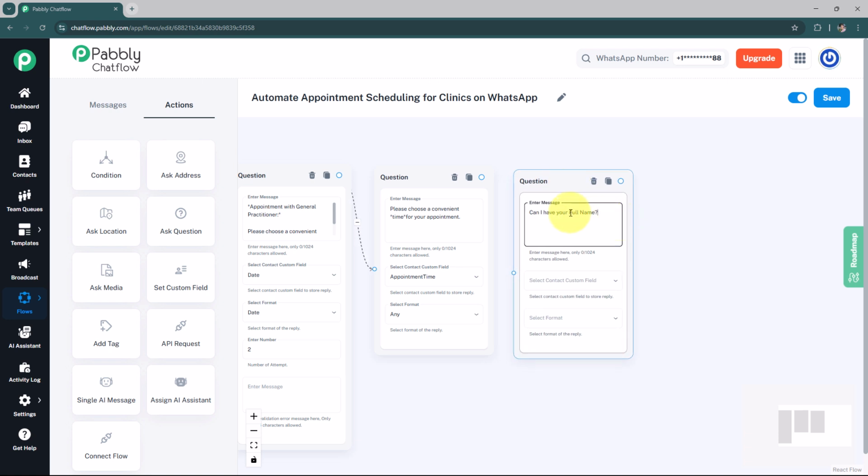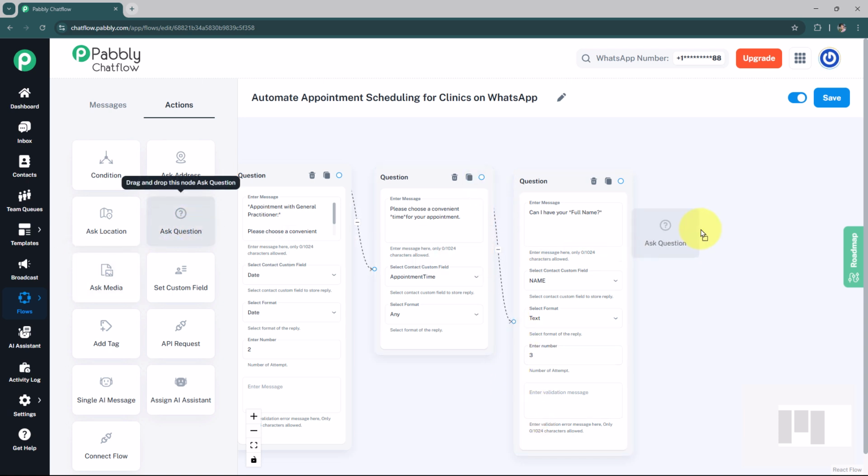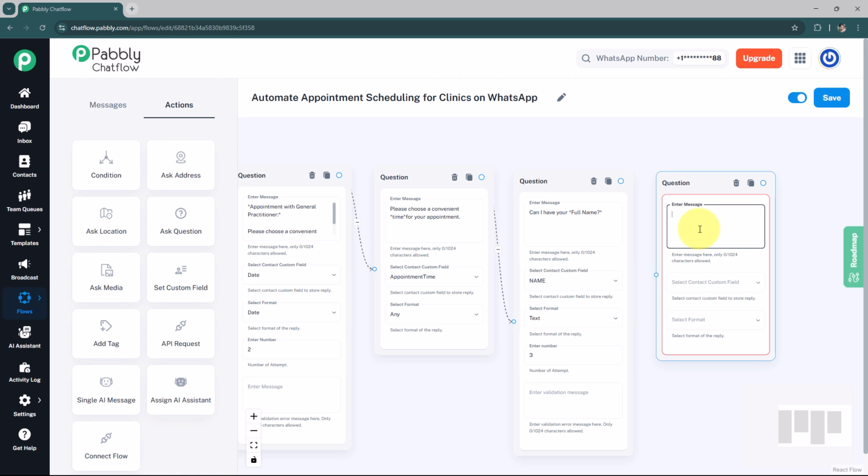Here I'm going to ask for full name, and I'm going to highlight the full name with asterisk signs. And here in the contact custom field, I'm going to select name, and as format, I'm going to select text. Again, you can provide multiple number of attempts. I'm going to provide 3 attempts, and you can also provide a validation message. Now, we are going to ask for contact details.